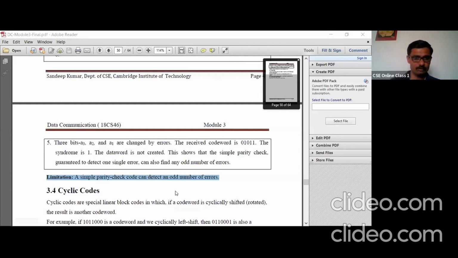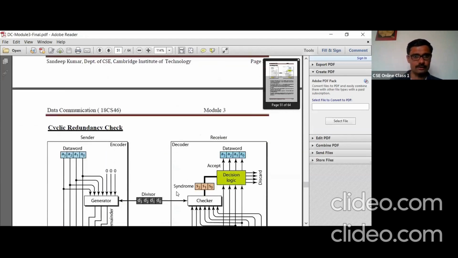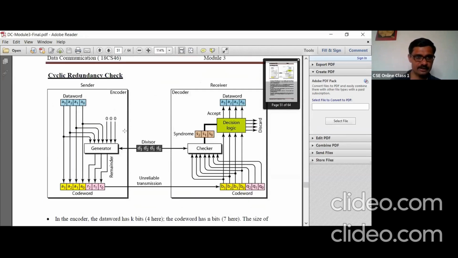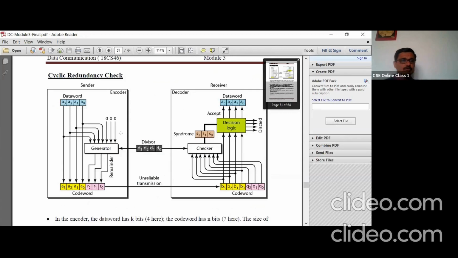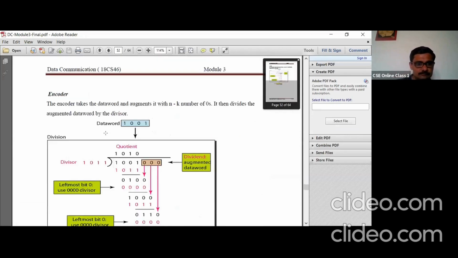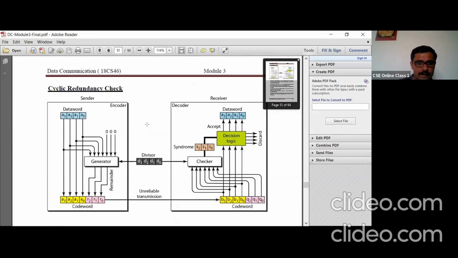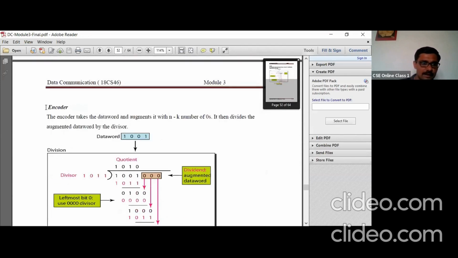Now let us go on to the next one, cyclic codes. Cyclic code is called cyclic redundancy check. In this method, before explaining this block diagram, I will directly go to an example in the encoder.